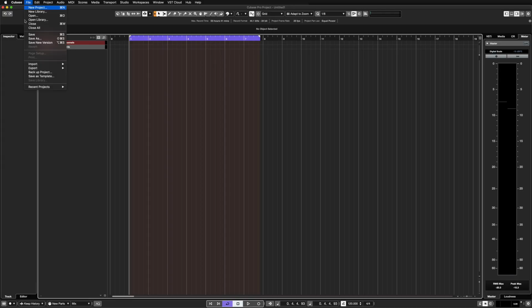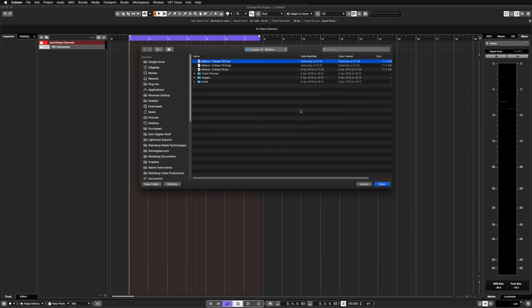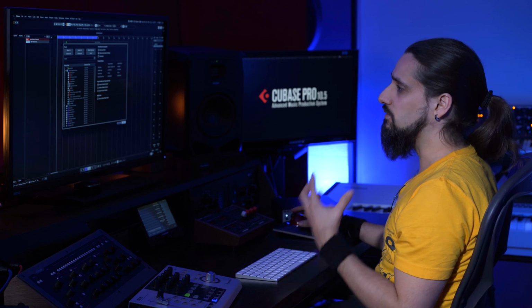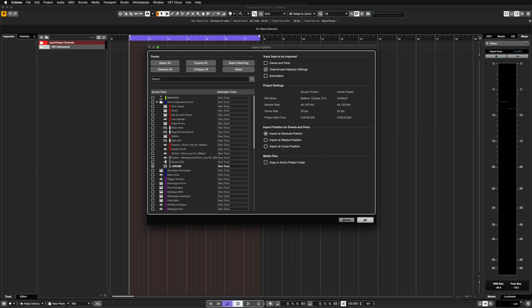So let's say I want to import some tracks from another project. I can go to Import, then Tracks from Project, select my project, and open it. And now, as you can see, I can import all the usual suspects. I can import the instrument tracks, I can import audio tracks. And as you can see, now I have even more options available for importing. I can import group tracks, VCA tracks, effect tracks. I can even import entire folder tracks.